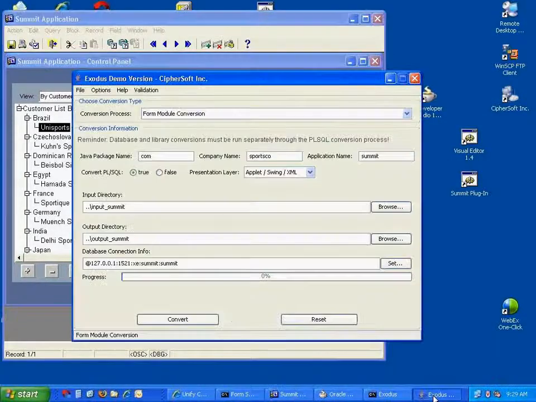Let's start our Exodus converter. This is the automatic tool that Matt referred to, which converts forms, menus, and libraries from Forms applications from 6i up. Any of the older versions that are out there, I know some people are still running version 3, 4.5, can also be converted to Java with this converter, although we make it kind of a 2-step process. We upgrade those older versions to 6, and then from 6 we go to Java.